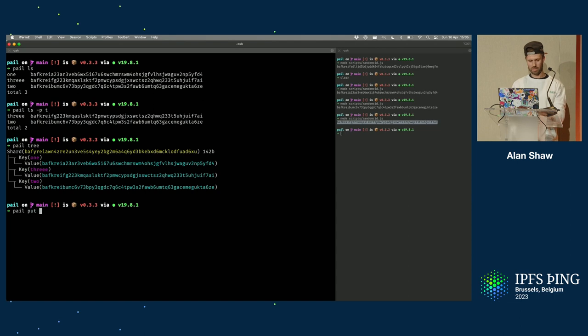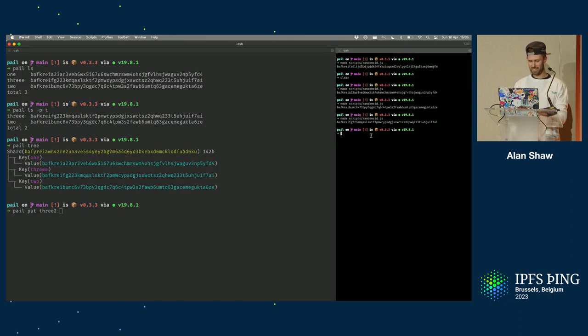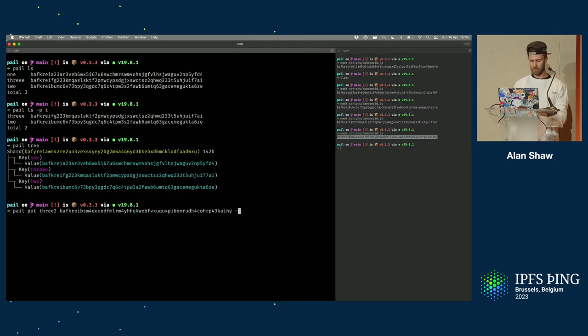So Pail put, and if I put like 3, 2, get another CID, there we go, and then I can use this handy command line option, max shard size, and I'm gonna set it to be 142, the current size of the shard. So basically when it tries to put something in, it will have to do some sharding to accommodate the new value that I'm putting in.